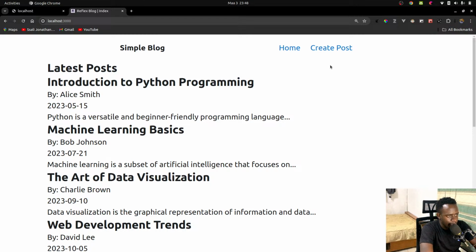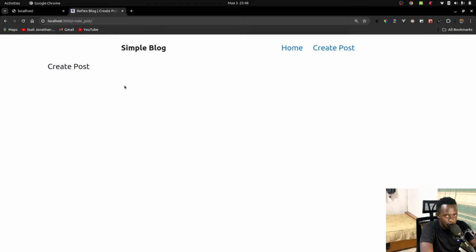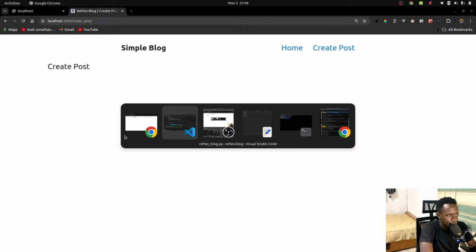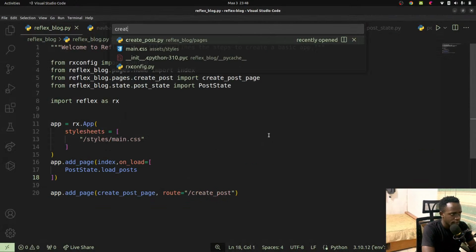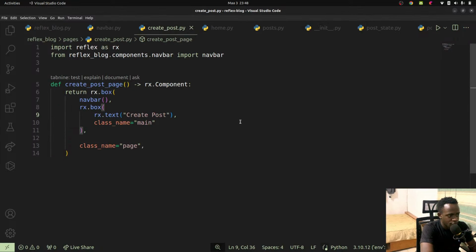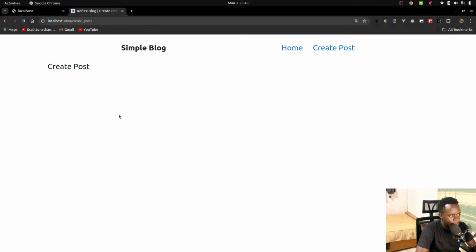Now, let's go ahead and create the form that's going to allow us to create posts. So to do that, I'm going to go back to our create post page. Now let's go ahead and create that. So instead of having create post as plain text, I'm going to make this a heading. So I'll come and say rx.heading, create post, and then I'll save. So that will refresh, and then we have a heading. So it's going to be create post.